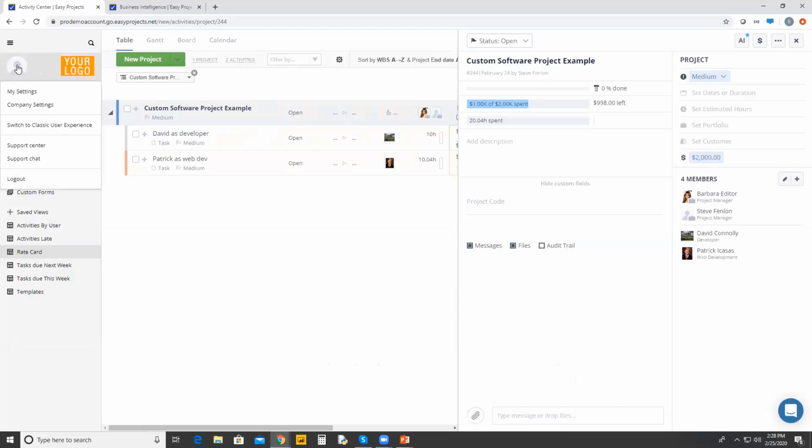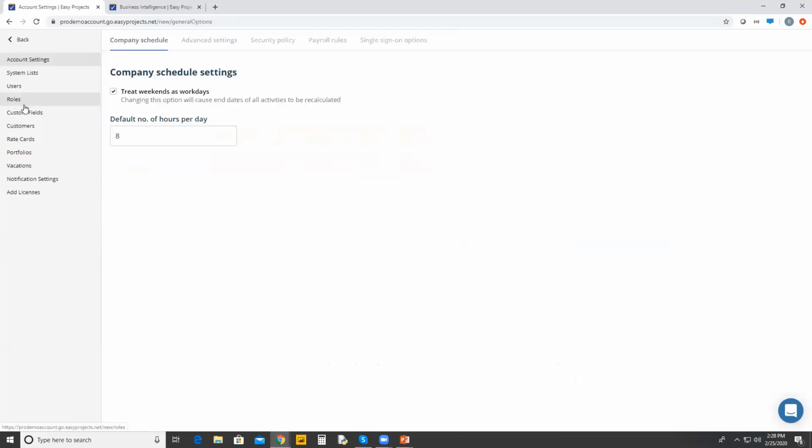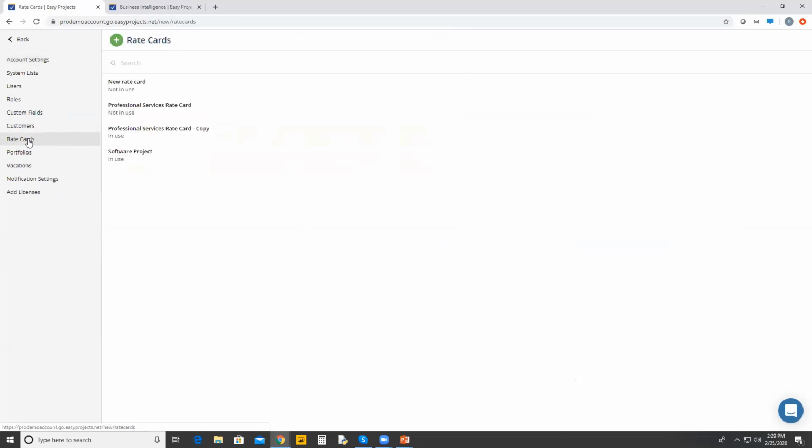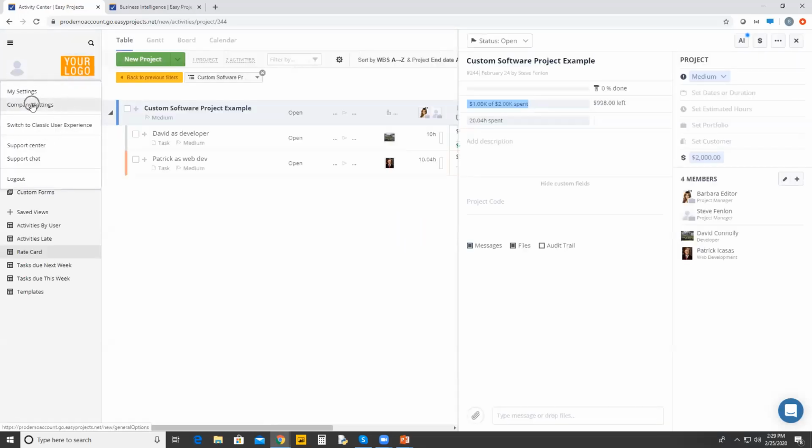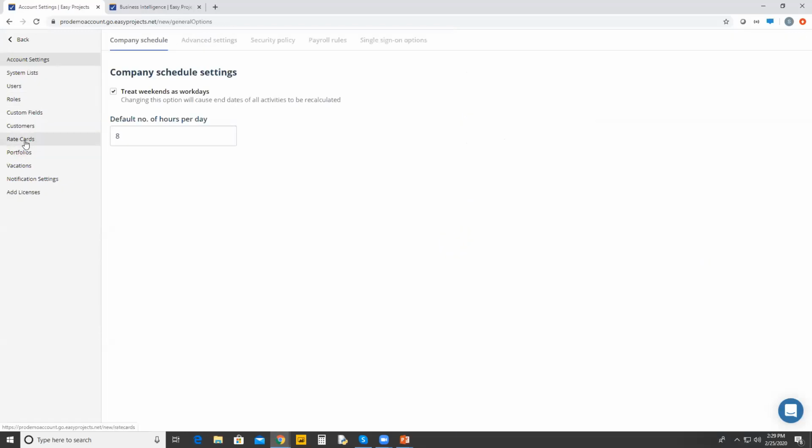So click on your user profile into the company settings like Dave showed before, and you'll notice there's a new setting called rate cards right here. In order to access this part of Easy Projects, you need to have the billing access checkbox turned on in your role. In order to manage rate cards, you need to have manage system settings, because if you don't have that turned on, you wouldn't see this. So you need both of those turned on to get here.